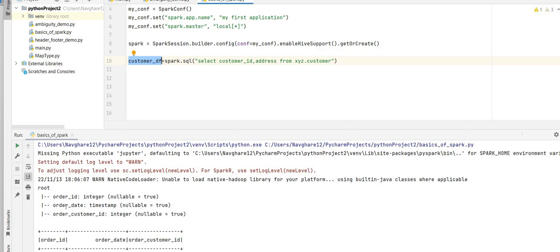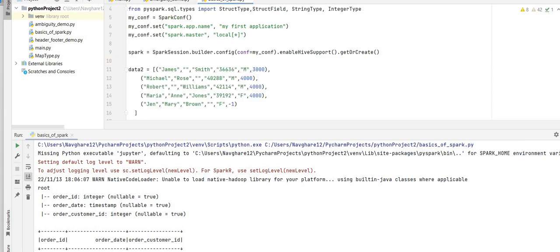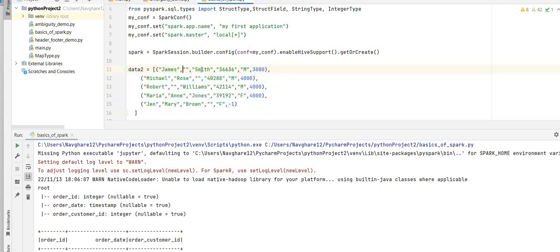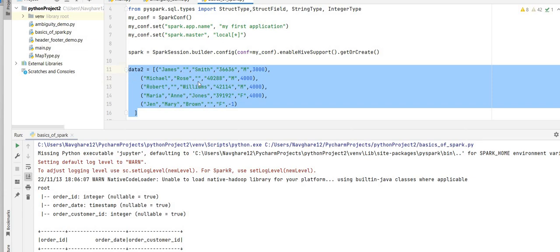Now we will discuss the third way of creating a data frame. Here consider you have a Python list which contains 1, 2, 3, 4, 5 and 6 values. If you want to create a data frame from a list, then we have one method called spark.createDataFrame. Before that, we need to create a schema for this list.